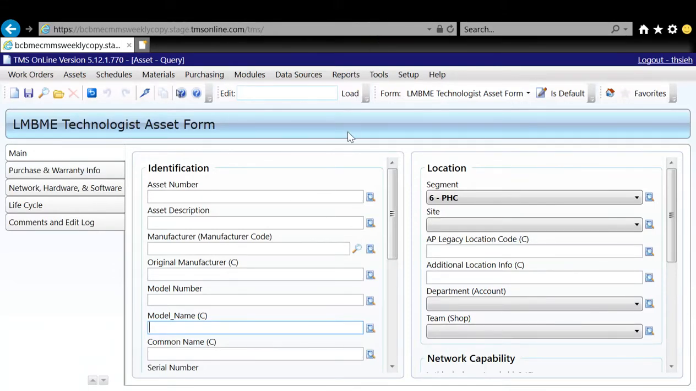So this video is to query assets in TMS. I'm going to be stepping through the basics on how I'm going to be querying a particular group of devices within a segment, but this tool can actually be expanded even further, and I'll touch base on this later. I'm just going to go through the basics here. I'm going to be looking for ConMed 5000 devices under the PHC segment.